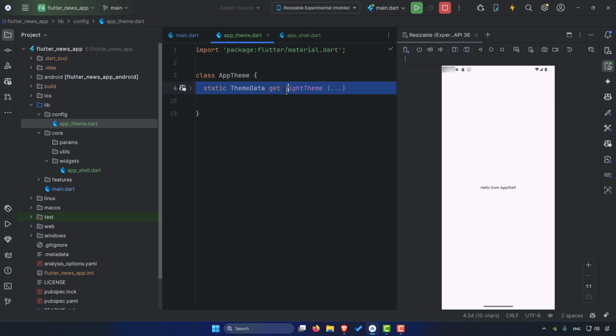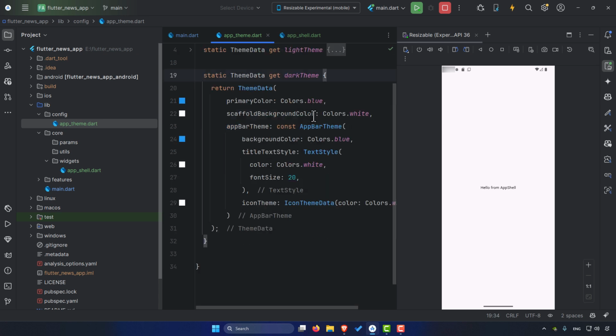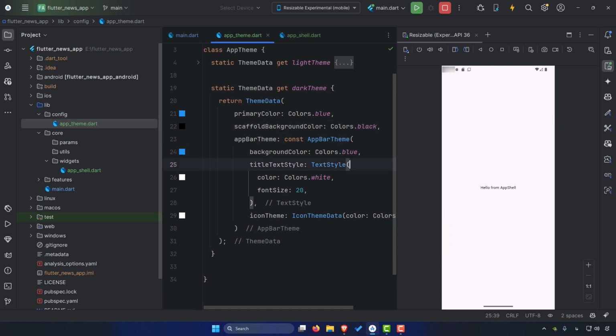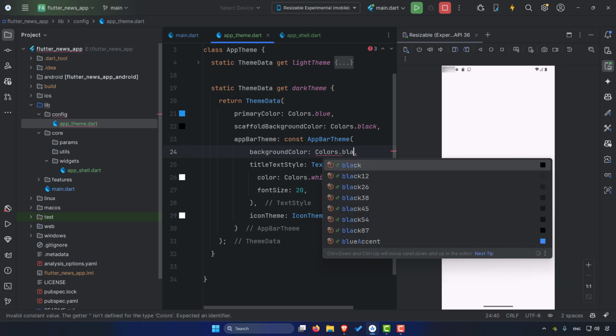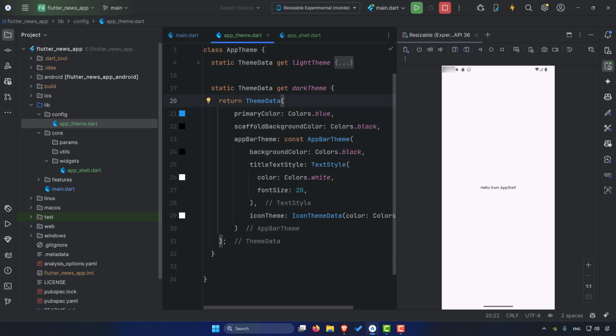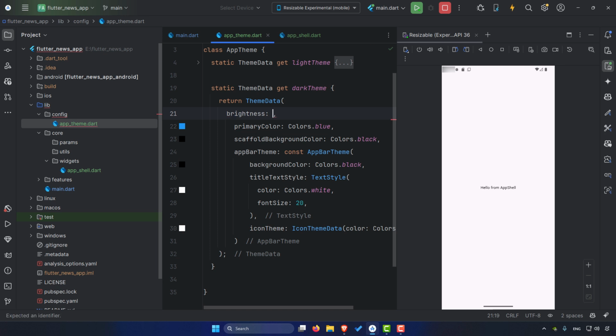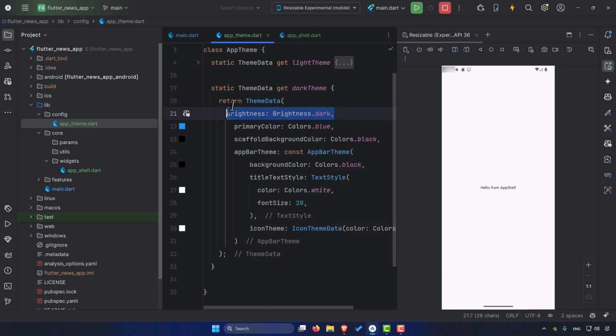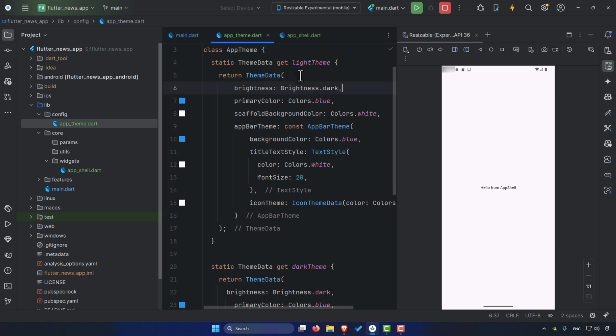Let's also add a dark theme. I just copy the light theme and change its name to darkTheme. Now let's just change the colors. I also set the brightness to Brightness.dark. Let's do the same for the light theme.